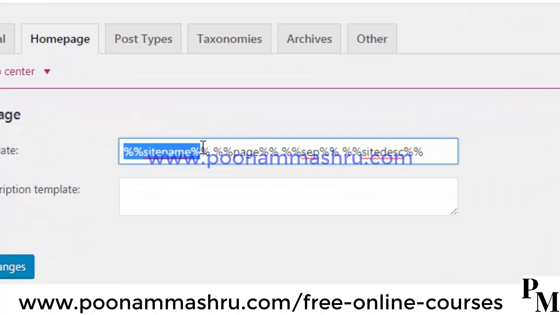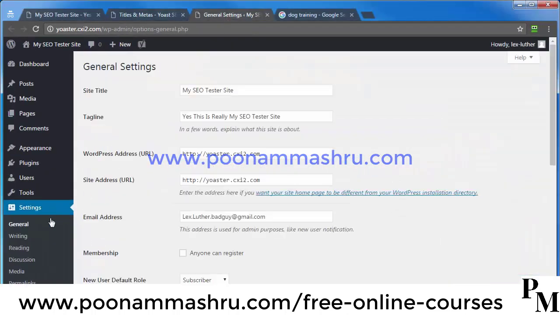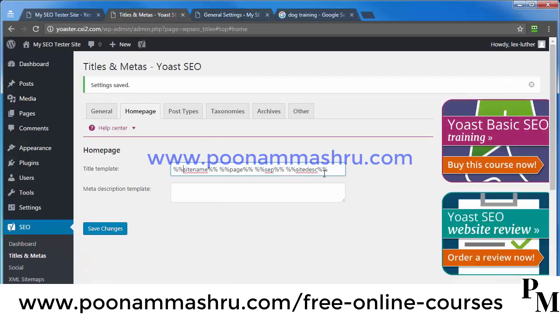You have these different variables or tags that by default are set to show the site name, the separator, and then the site description. And what I mean by this, site name and site description, is under your settings, general, we've got the site title and the tagline. That's the description, or the site desk, as they're saying here.